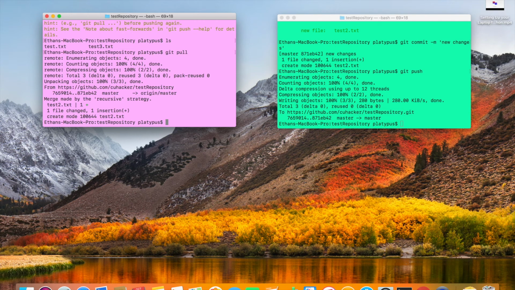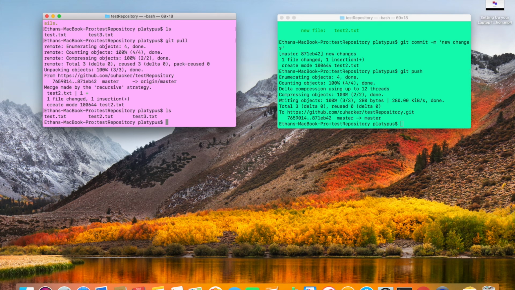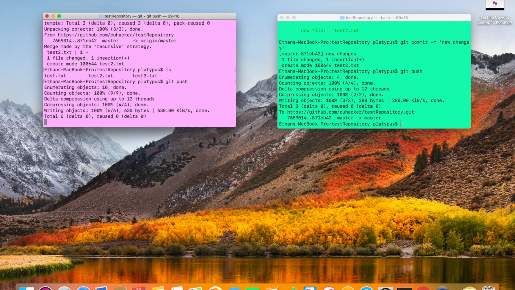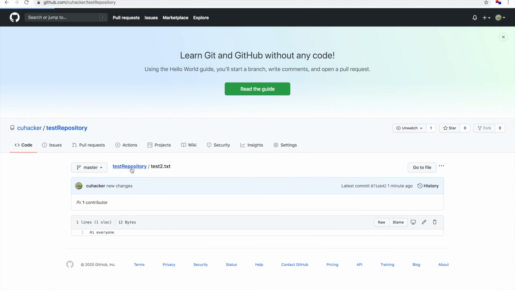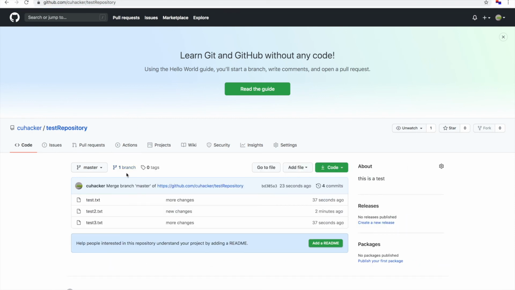But now, if we type ls after typing git pull, we have test2.txt, we have the new changes that we've made to test and test3.txt, and we type git push, we can send our snapshot up to GitHub, and there are no conflicts. GitHub has merged them together for us, which is super awesome. You can see the changes that we've made to test.txt, test3.txt is there, and test2 is also there.